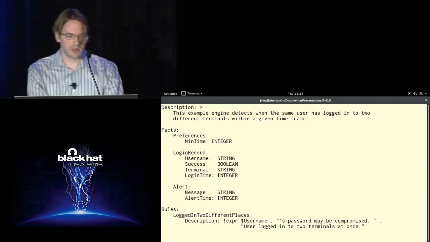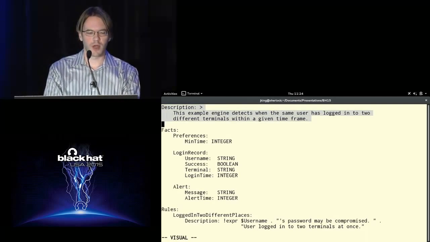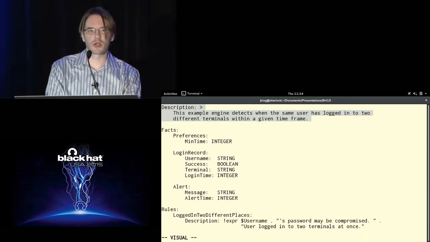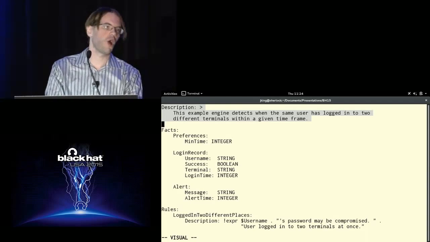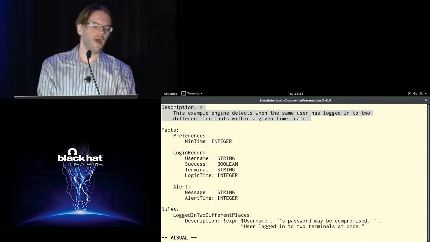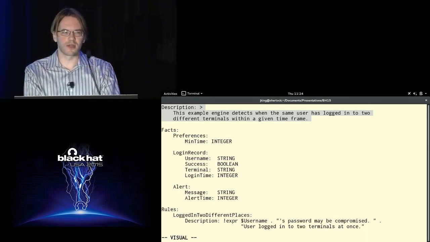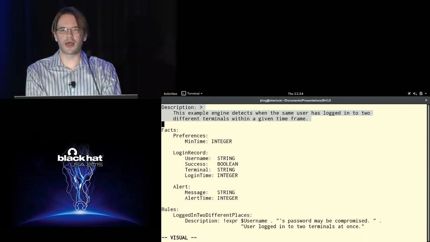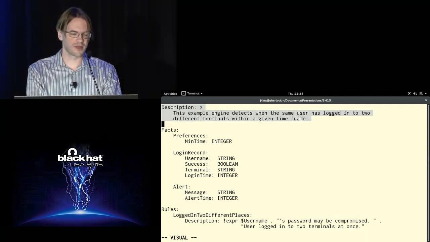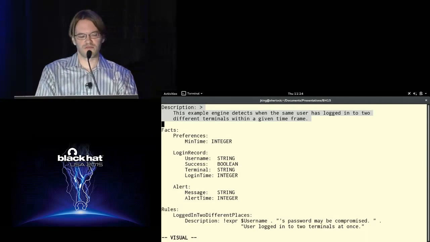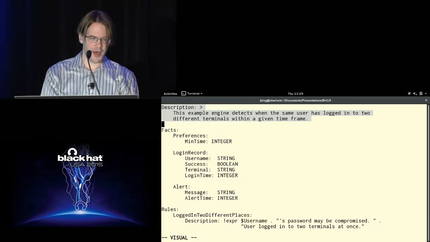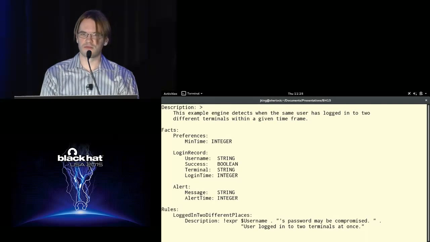So engines can have an optional description, right? And not to hold you in suspense, but we're going to write the engine that we use for the examples. We're going to detect logins to 2 different terminals. Okay. And there are better ways to do this. I'm sure some of you out there are already thinking, oh, I could do this better. Yes, you most certainly could. This is not the best way to do it, but it's the easiest to illustrate. Okay. So there's our description. It's pretty simple. It just says, this engine detects and so on. And that's for your benefit. It doesn't get compiled anywhere.